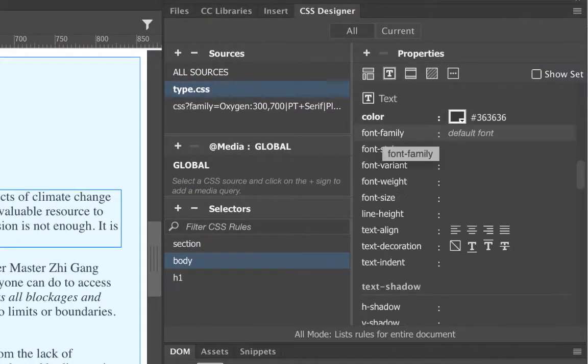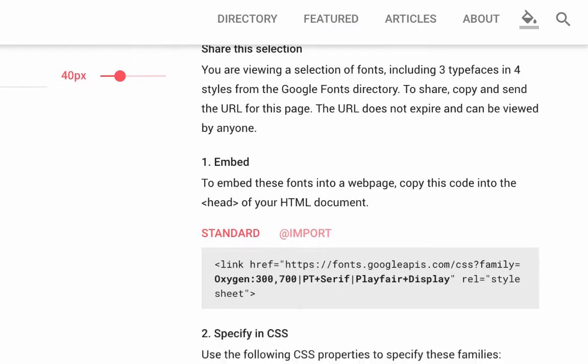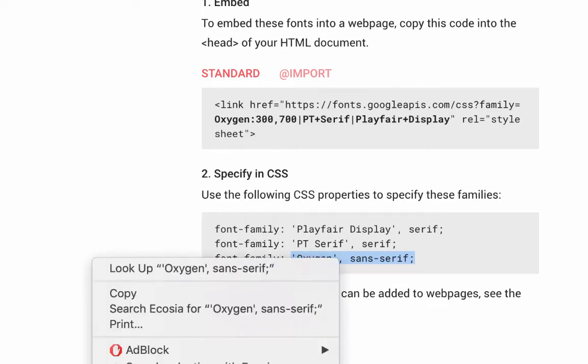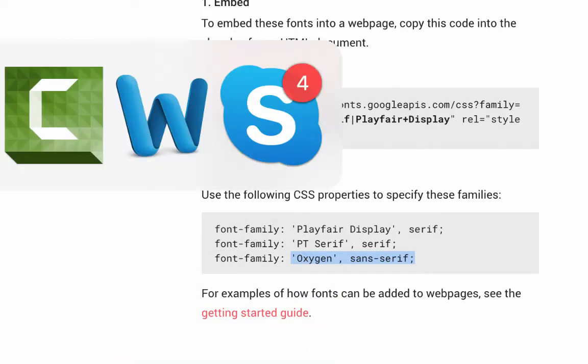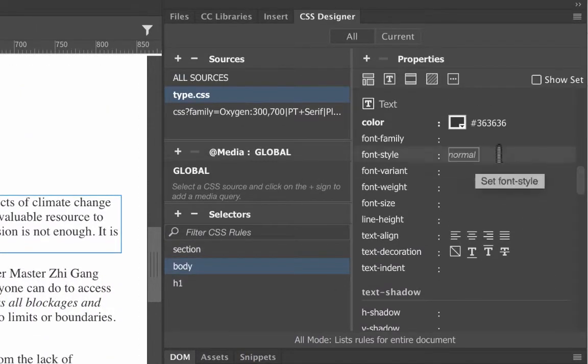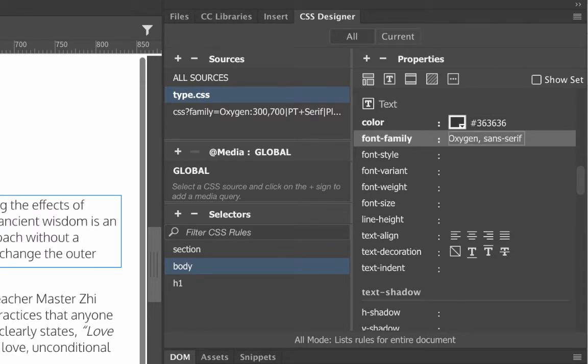I'll go up to Text and set my font family to Oxygen. Before I do this, I'm going to go back to Google Fonts. And just to be sure I get everything right, I'm going to copy this value of the font family for Oxygen. Come back to Dreamweaver. I'm on the body tag. This is where I want to apply the Oxygen font. I'm going to paste it, hit Enter.